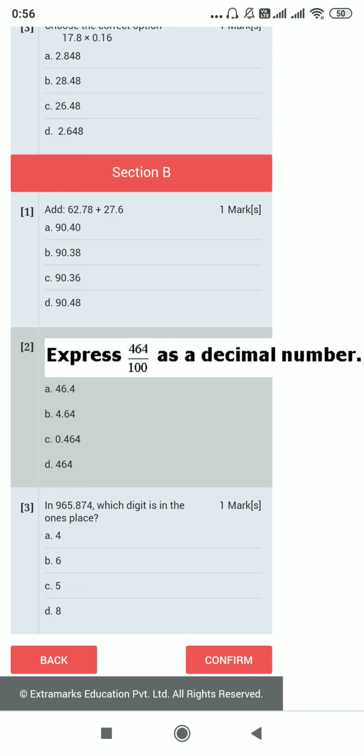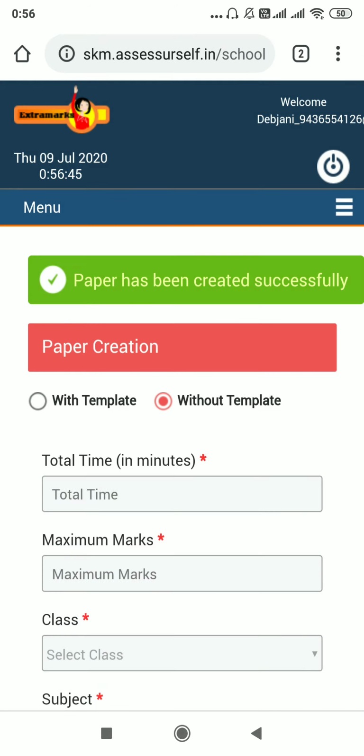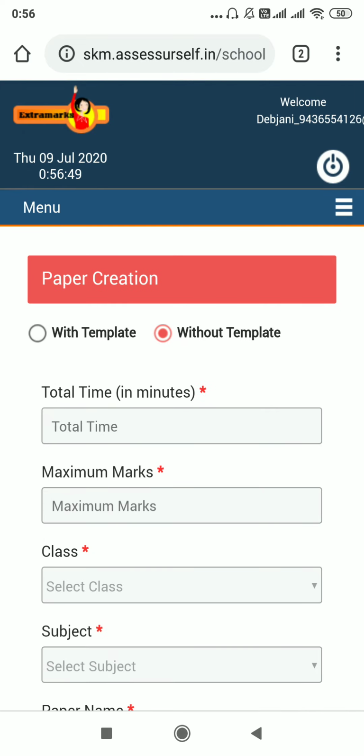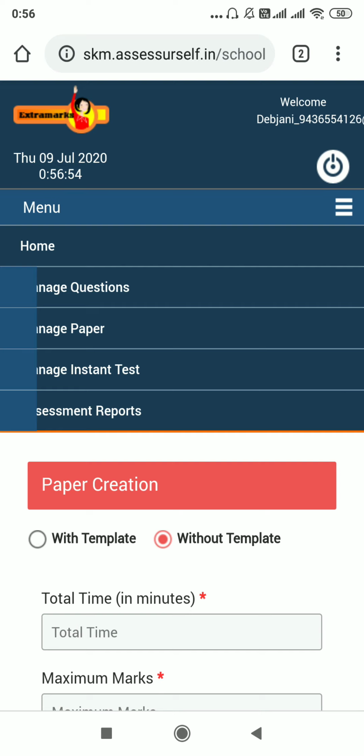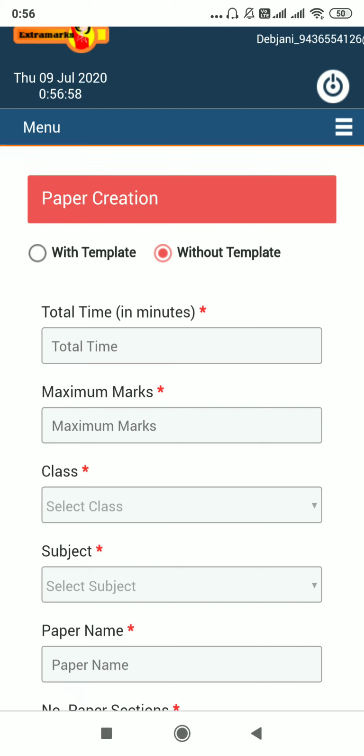by the system. Now once the question paper gets auto created by the system, it will ask whether the paper is confirmed or not. That means whether the paper which you have created is ready for assigning or not. So if you click on confirm, it will show that the paper has been created successfully. Now what you can do, you can assign the paper. Now for assigning the paper, what you have to do, just allow me a moment.